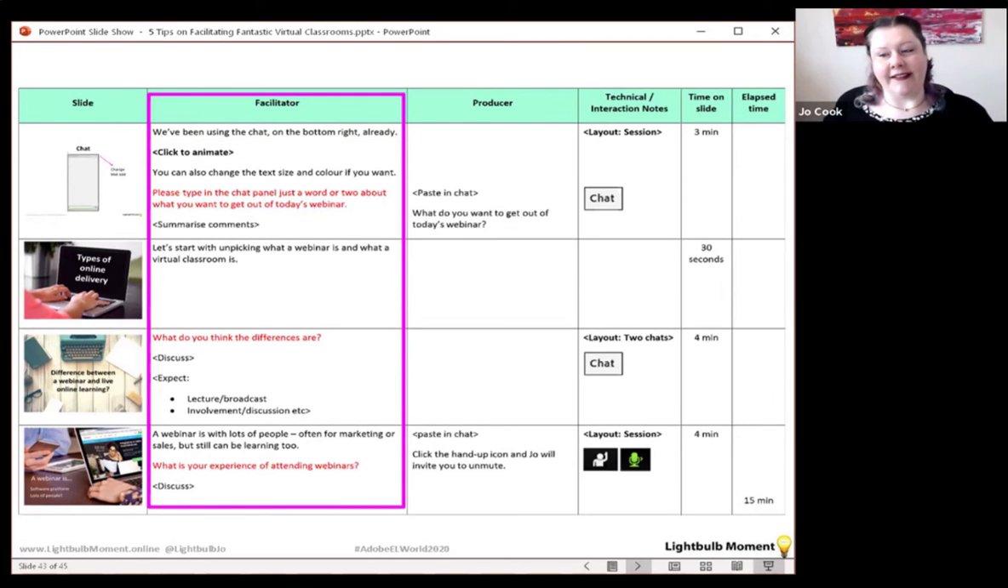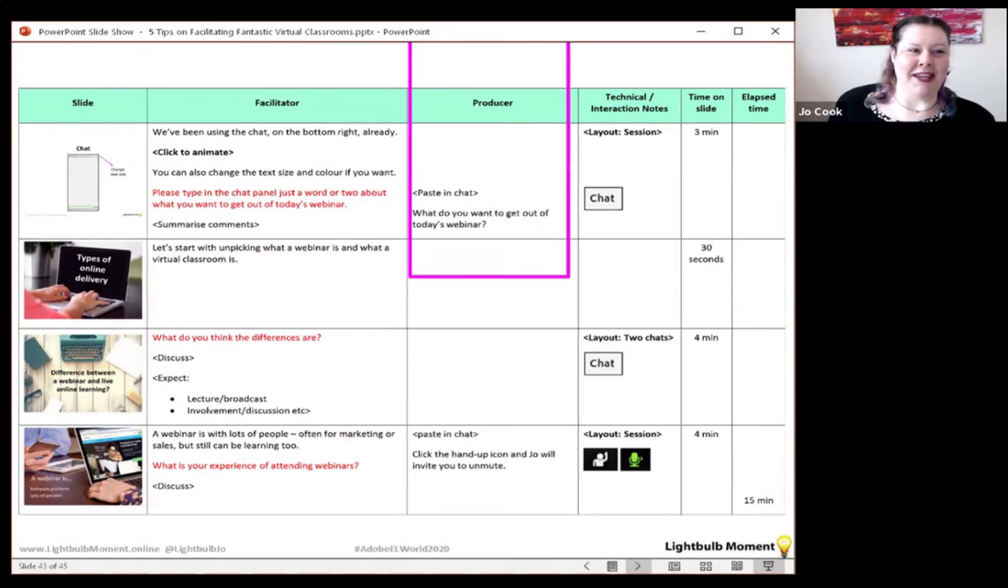Then we've got the facilitator column. I don't script out everything. I've got enough notes to help me or someone else who might be covering me. But what I do have are the questions in red. They're the bits that I've spent time planning and want to do. So I want those to jump out at me.